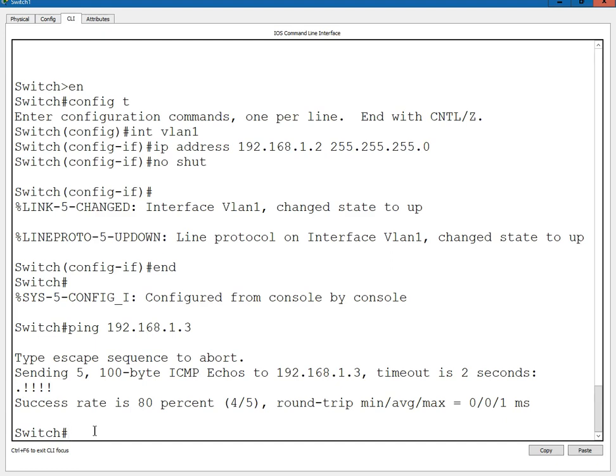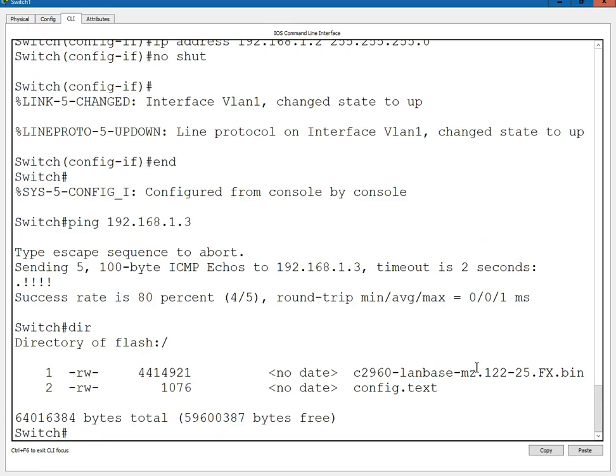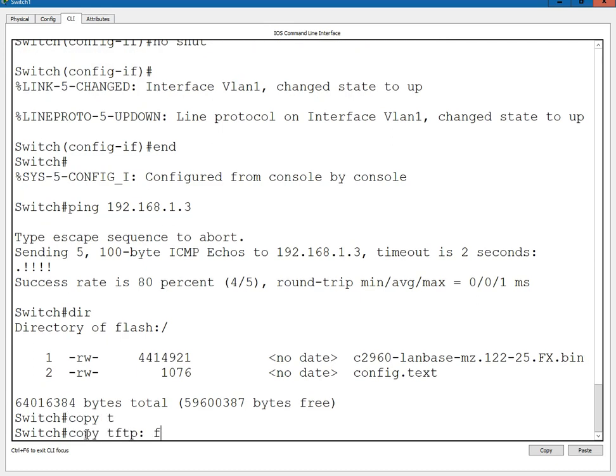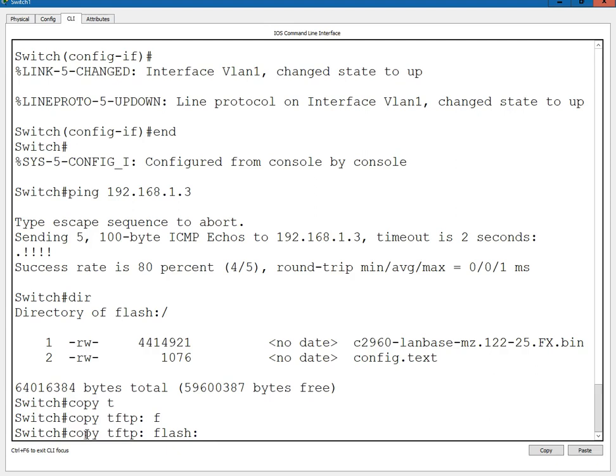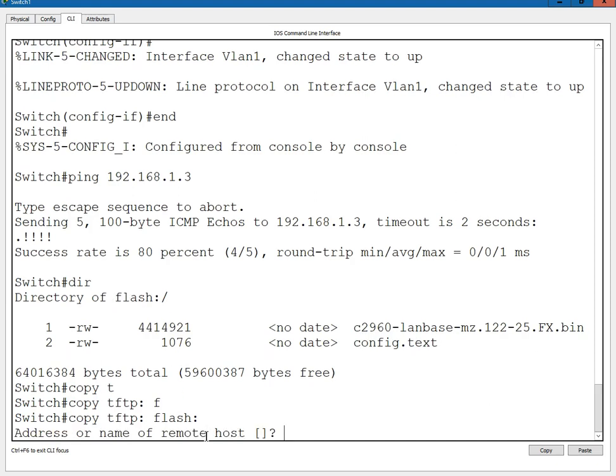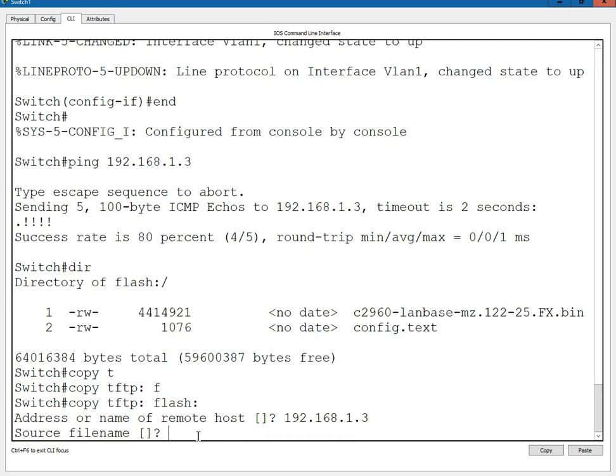So let's do a DIR, and you can see that we have the C2960 LAN base image, the 122-25 FX bin. We have a config.txt. We have a config file by doing the DIR. What we're going to do is copy from the TFTP server to flash, the flash memory, because you can see here when we did a DIR, this is flash colon. When we do that, the address or name of the remote host is 192.168.1.3, and then the source file name.